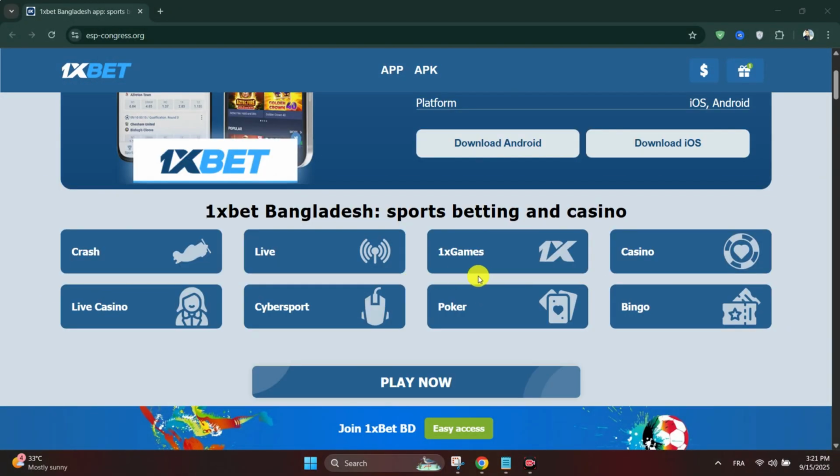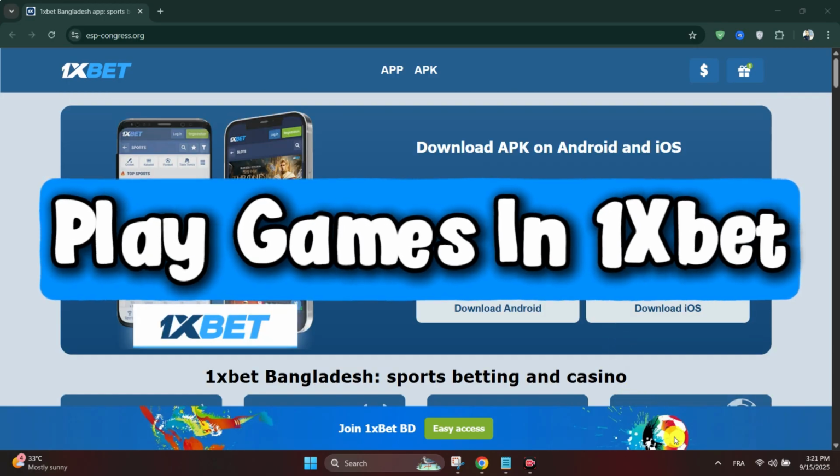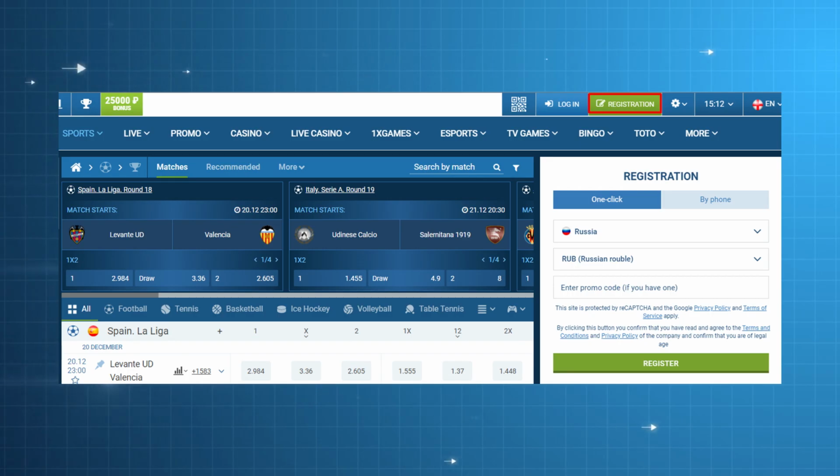Today we're going to see how to play games in 1xBet. Firstly, visit the official 1xBet website or open the mobile app. If you're new, complete the registration process. Now go to the deposit section from the main menu to deposit and fund your account.